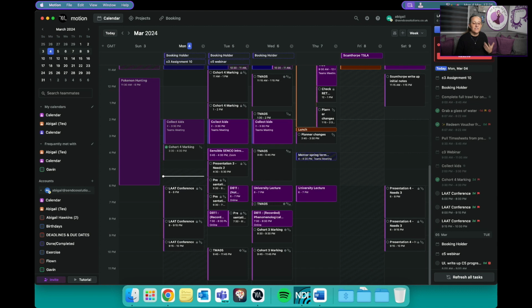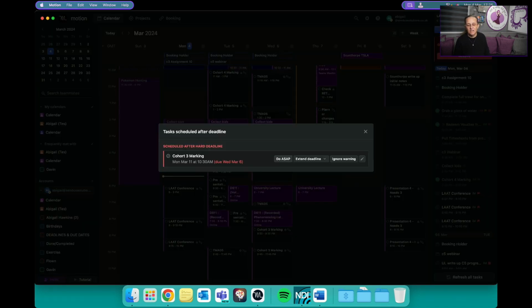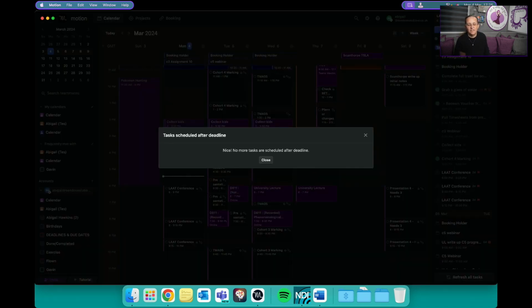So it will shuffle things. If you don't agree with it, like I say, you just go back and you go, no, I want that done as soon as possible. Break that into 15-minute chunks.